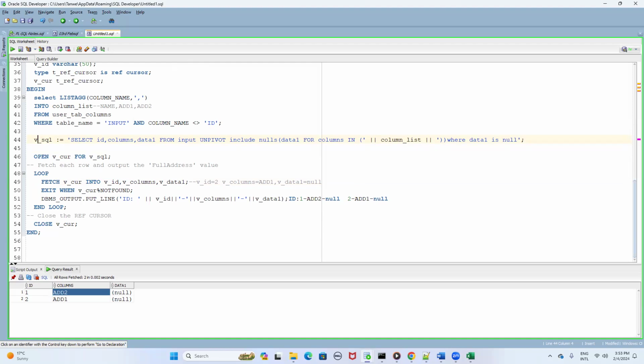Yeah, in v_SQL, where we have written the SQL query, after the IN operator we have used that column list, correct? So why are you using that pipe operator before and after the column list? It is because the pipe operator is used as a concatenate operator. So this is concatenating the values.